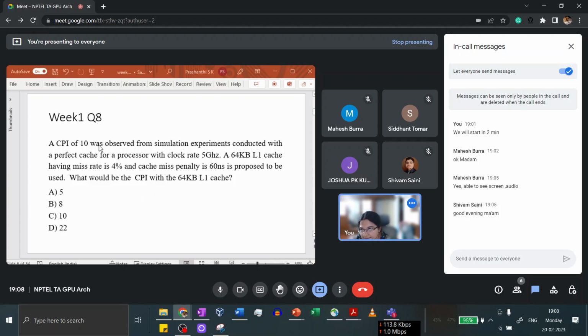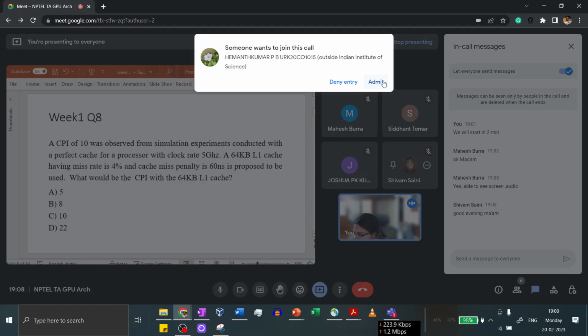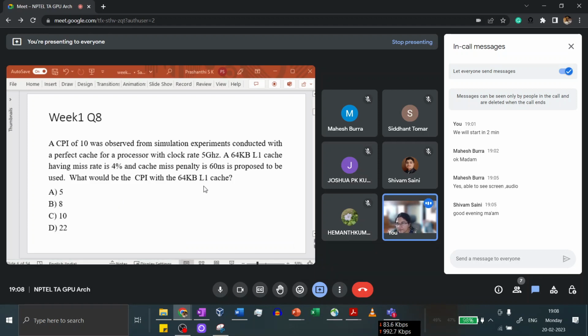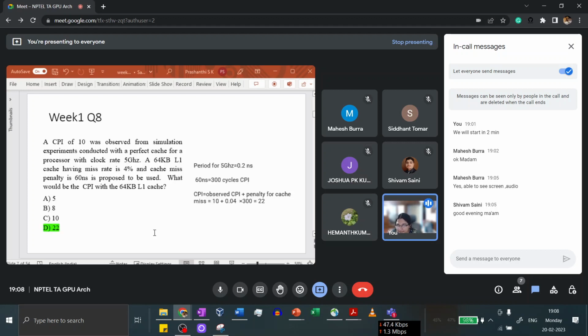This question says, a CPI of 10 was observed from simulation experiments conducted with a perfect cache for a processor with clock rate 5 GHz. A 64 KB L1 cache having miss rate of 4% and cache miss penalty of 60 nanoseconds is proposed to be used. What would the CPI be with this 64 KB L1 cache? You have a few options given. Last time we discussed it, we said the answer was 12, and then I made this correction before posting the slides. But let's actually work through that, right? How do you get to the answer of 22?